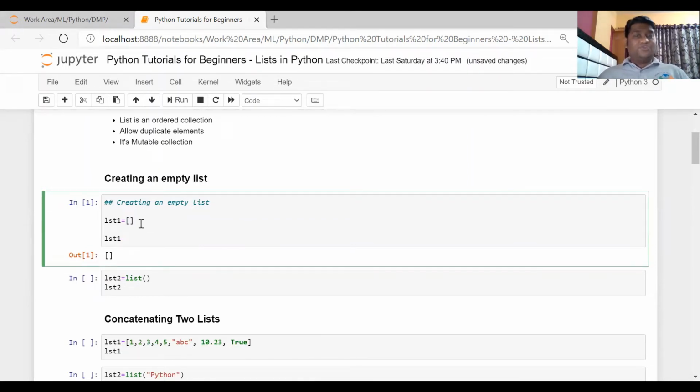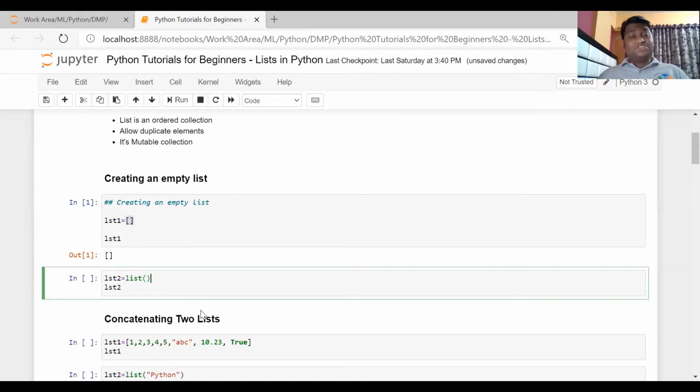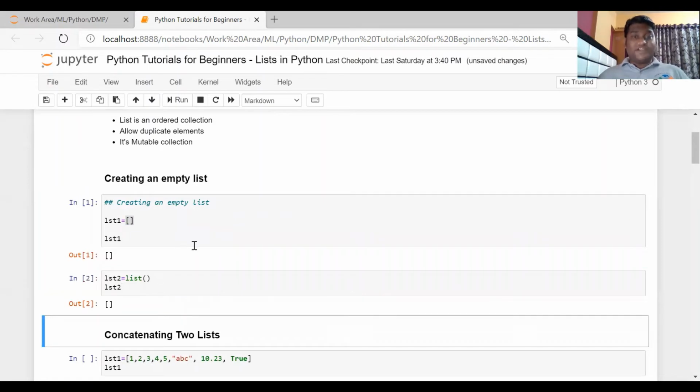So there are 2 methods to declare a particular list. One is using square brackets, and there is a constructor called list, a kind of function. Using the list function, or constructor, you can define an empty list. So there are two ways to define a list, and these are the two ways.